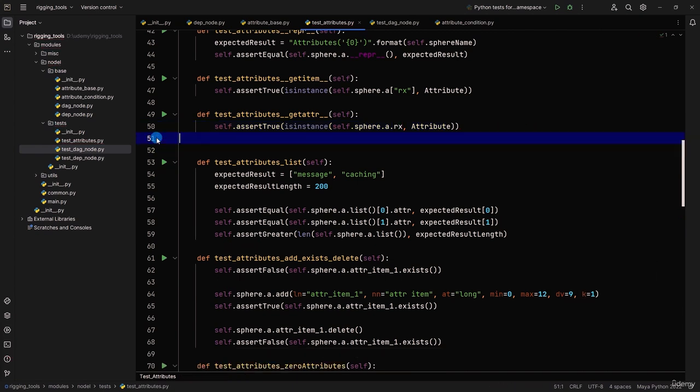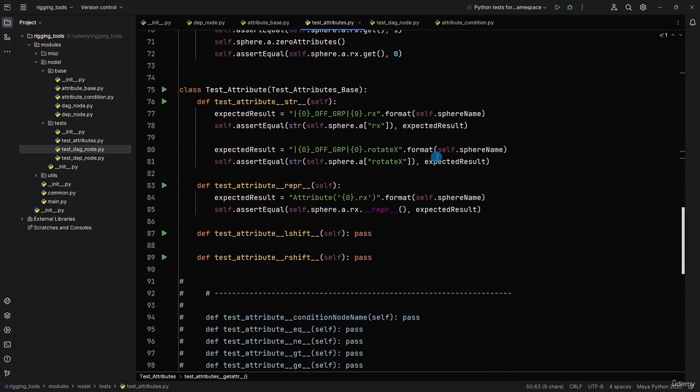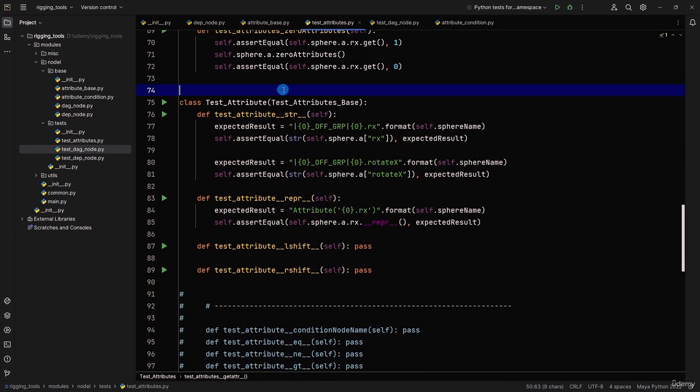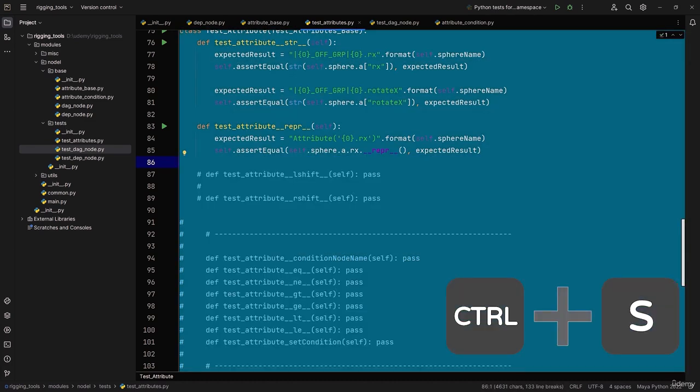So both of these accessing ways, so we've either got the open brackets with get item or the get atta method with a dot notation, and both of these should return an instance of attribute. Okay, great, perfect. Test that in a second. And now we've got our string check, our repr check, and in a minute we will check our left shift and right shift. But let's just say for the moment, we don't need it.